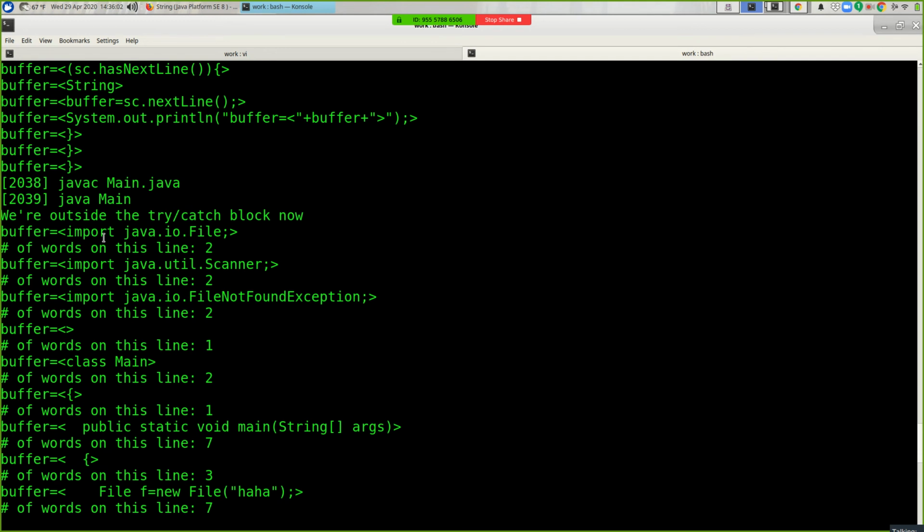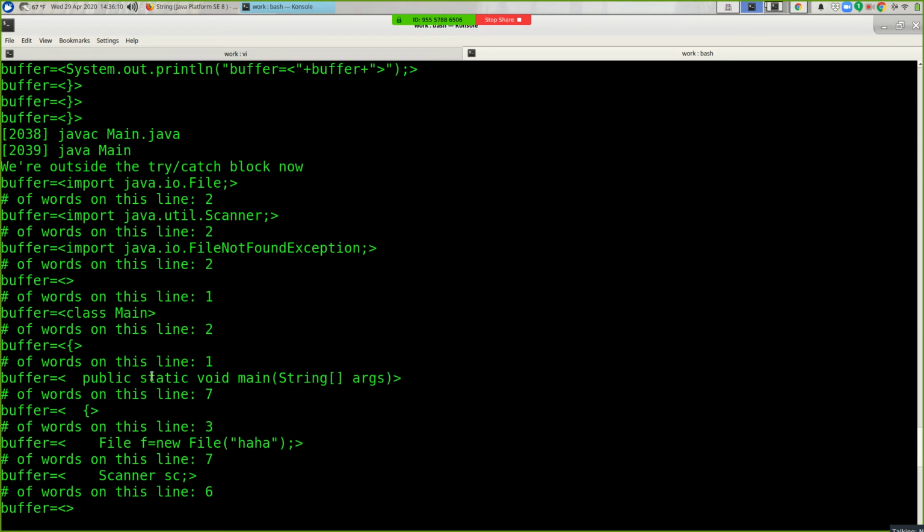So import java.io.File, number of words was 2. Import java.util.Scanner, number of words was 2. Class Main, number of words is 2. Public static void main, String[] args, number of words is 7. 1, 2, 3, 4, 5. I don't know how it got 7. Interesting.